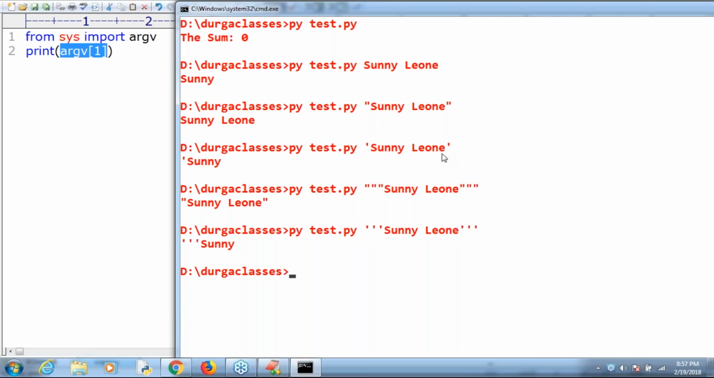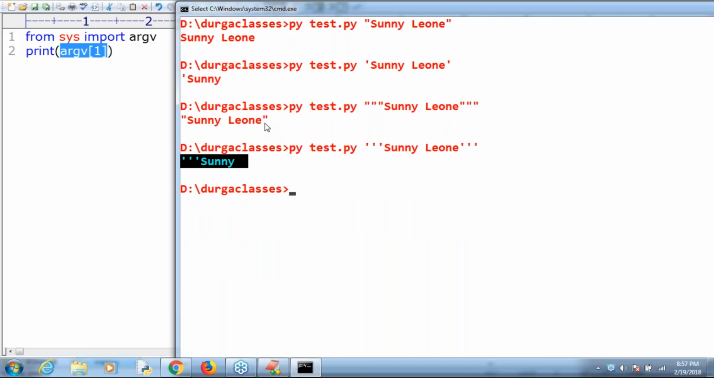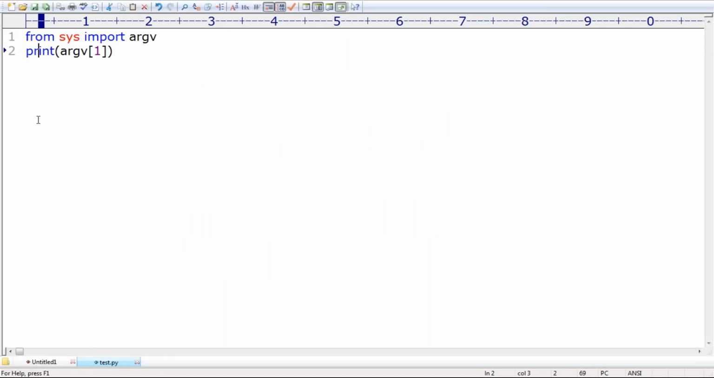Wow. Are you able to understand? Make sure you are aware that Python is responsible for creating that list. That's why it always considers double quotes only, not single quotes. Even triple single quotes are not considered. Can everyone understand? Yes, Divya, I hope it's clear. That's all about command line arguments.